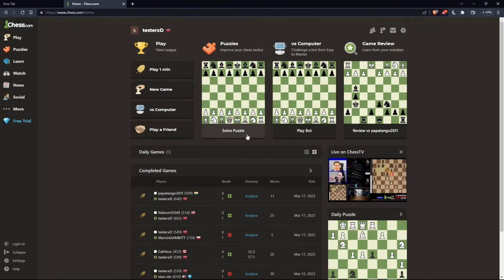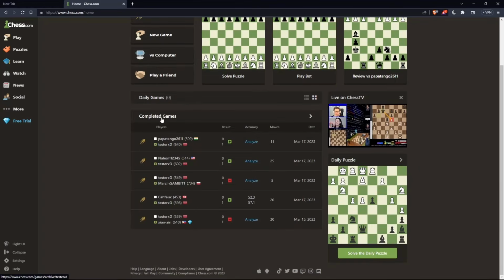Here on your home screen, you'll find this section down here, completed games. Here, of course, you're going to see your Elo and your opponent's Elo at that exact time. So as you can see, this game, that was my Elo, this game, that was my Elo, and so on. Of course, the Elo of my opponent as well.